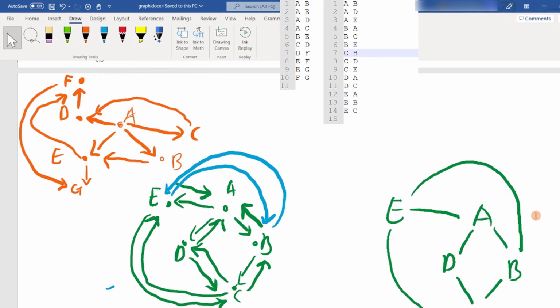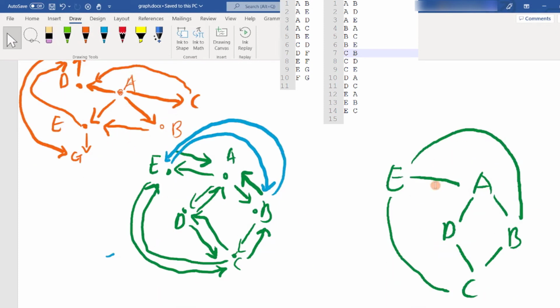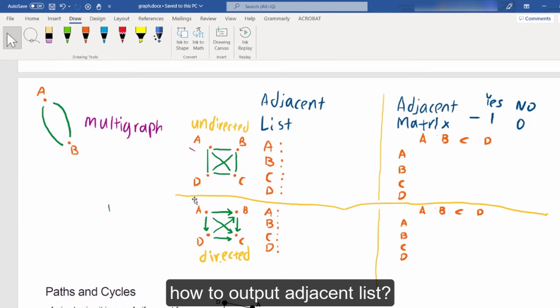When I draw it to a diagram, only then I realize the input file is actually given a directed class. So you don't need to do v2 addEdge v1, okay? No need. How to output the adjacent list, okay?